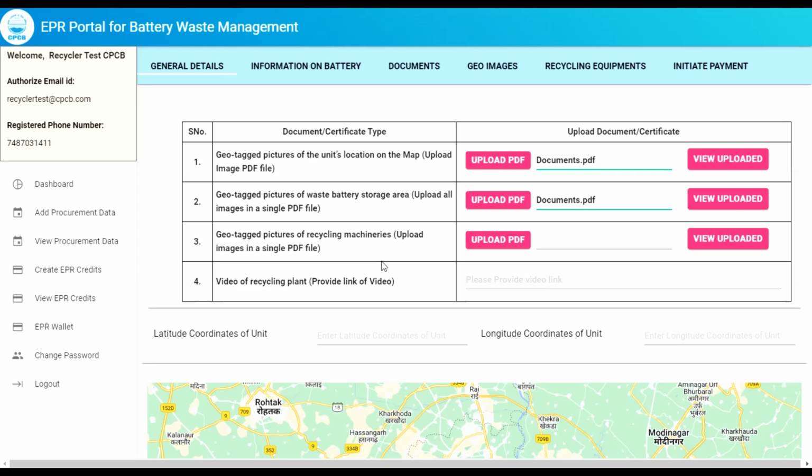So the picture will come up with this latitude and longitude. You can easily download the app from the Play Store. It is available on any device, iOS, Apple, Android, anything. Again, you will upload the picture of recycling machinery. We don't want an individual picture of each machinery.